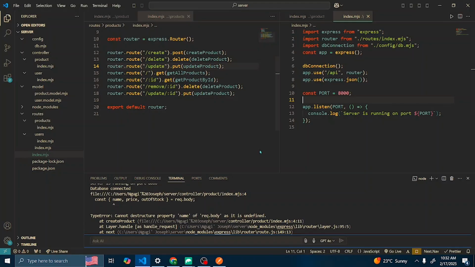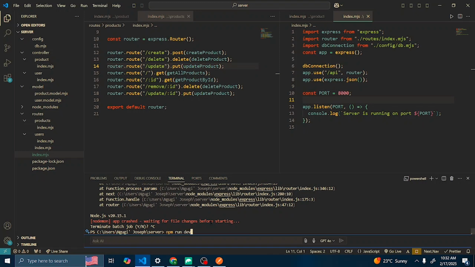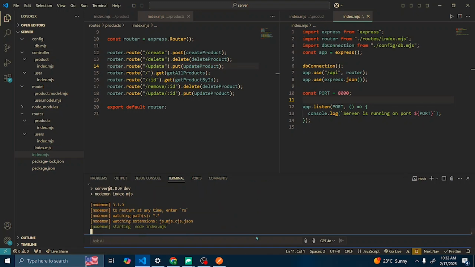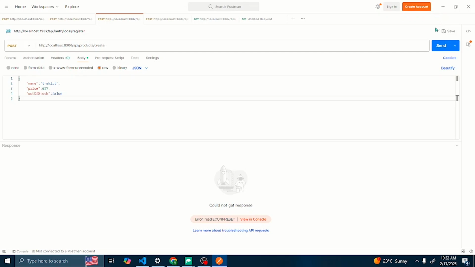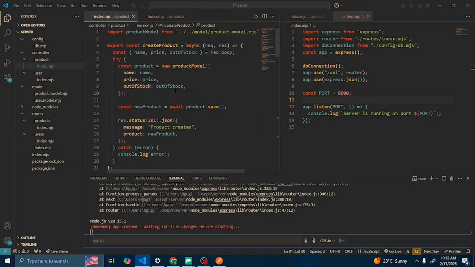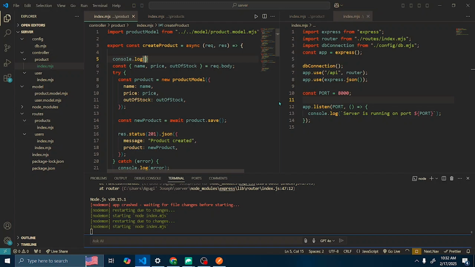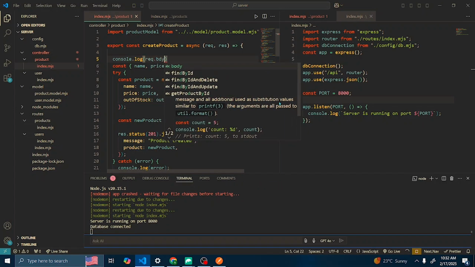We passed the name. So start the server again. Run this again. Check the route /create product, name, price, request.body. Okay, let's log request.body. We see if we're getting any data from the client.